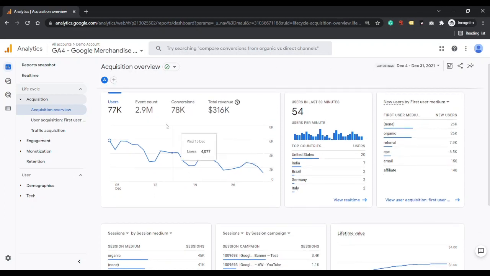Here you can see the graph is showing users. This is the total number of users that we got on the website, and after that here's the total event count, total conversions, and total revenue. Revenue is the sum of all the purchases, revenue from ad campaigns and all. So this is the total revenue.